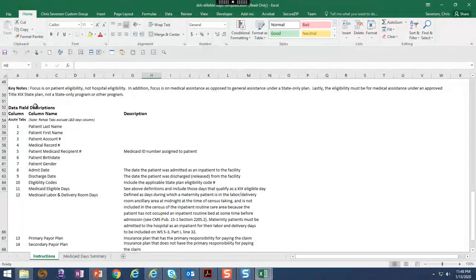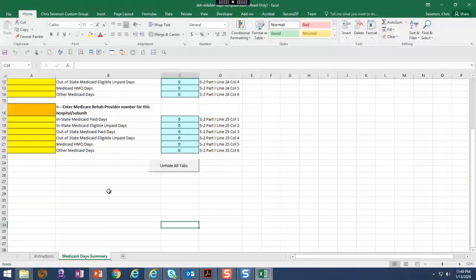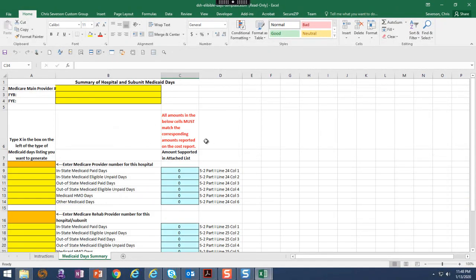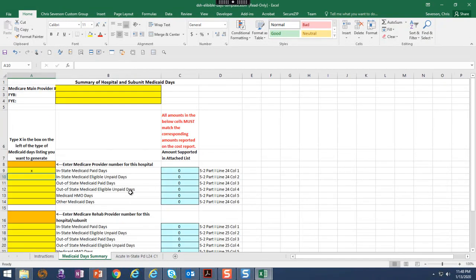And then down toward the bottom of this instruction tab, it defines what each of the columns are for. So the design of this particular spreadsheet is the same basic design as the bad debts. Put in your provider number and enter an X or really anything in a particular section here, and it'll populate the tab. And everything will flow over to the summary again. And it tells you the reference as to where this should be reported.